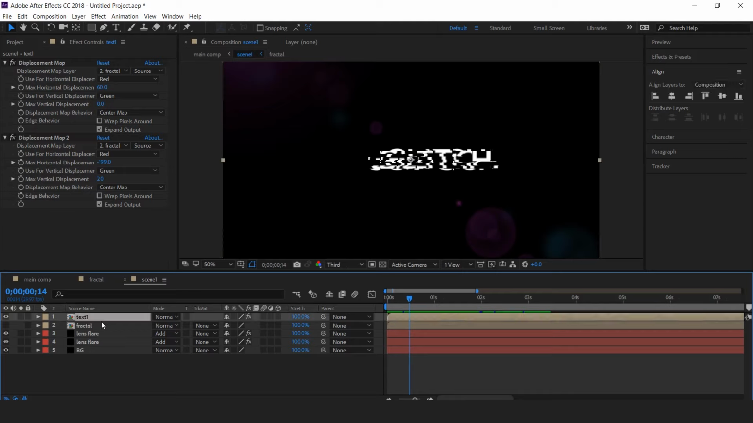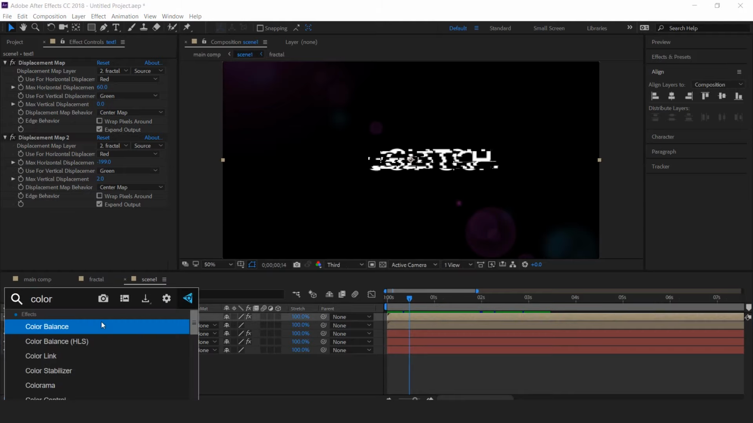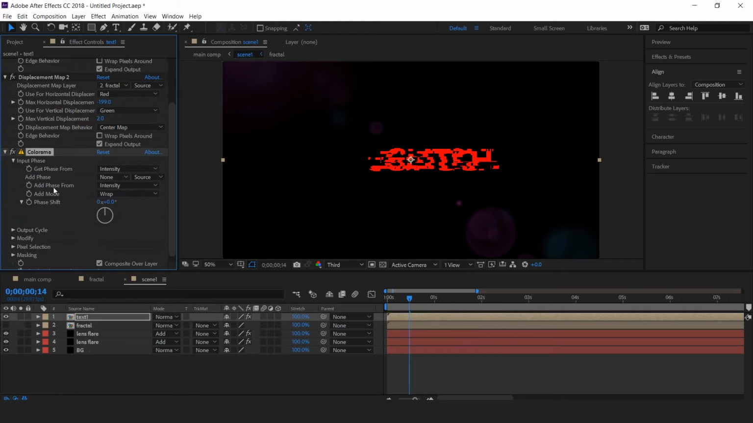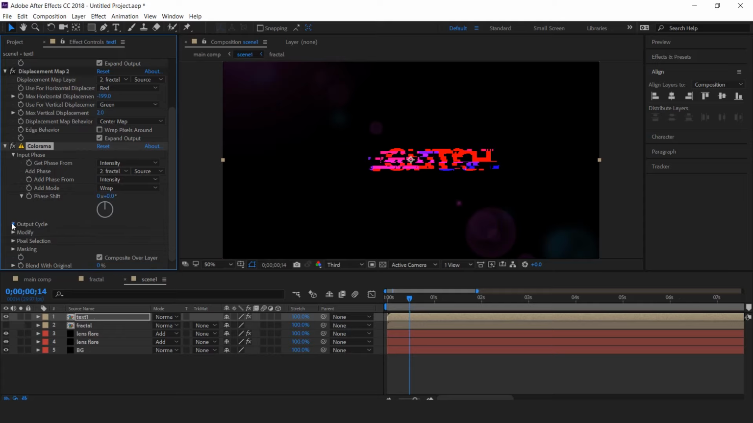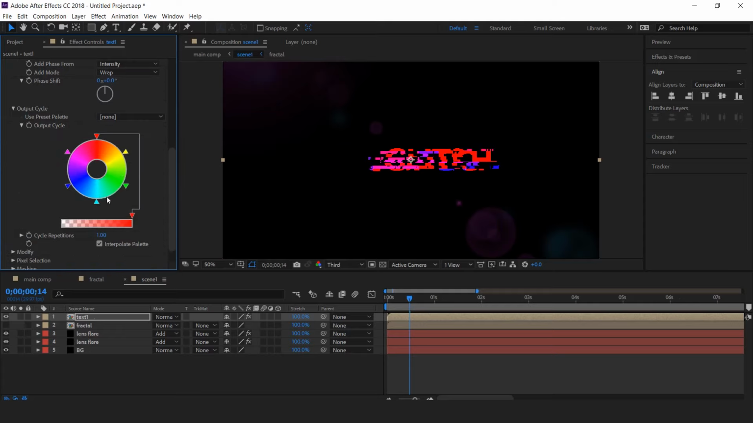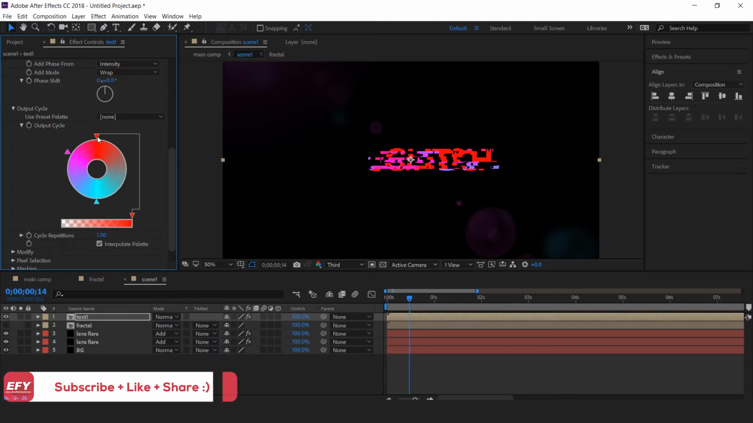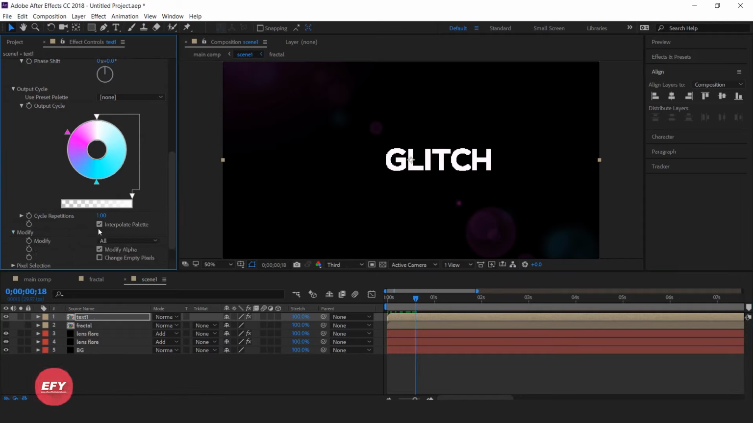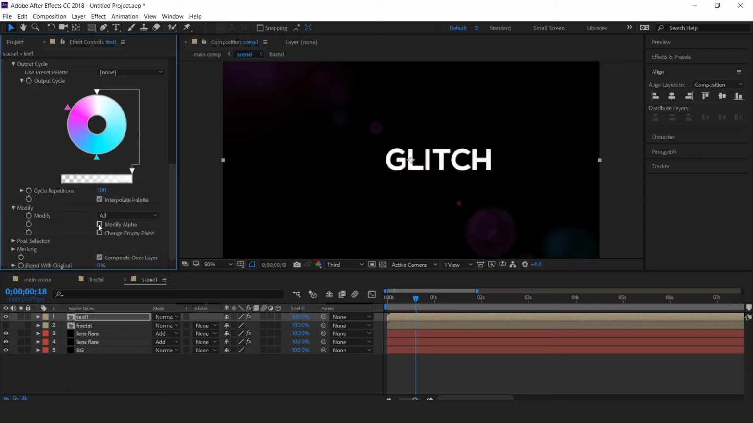Now select the text layer and search for the colorama effect to make a colorful glitch. Open input phase and change add phase to fractal. Then open output cycle and remove all unnecessary colors. Double click on the top color icon and change the color to white. Now expand modify and uncheck modify alpha, so our text looks smoother and sharper. And also uncheck the composite on original.